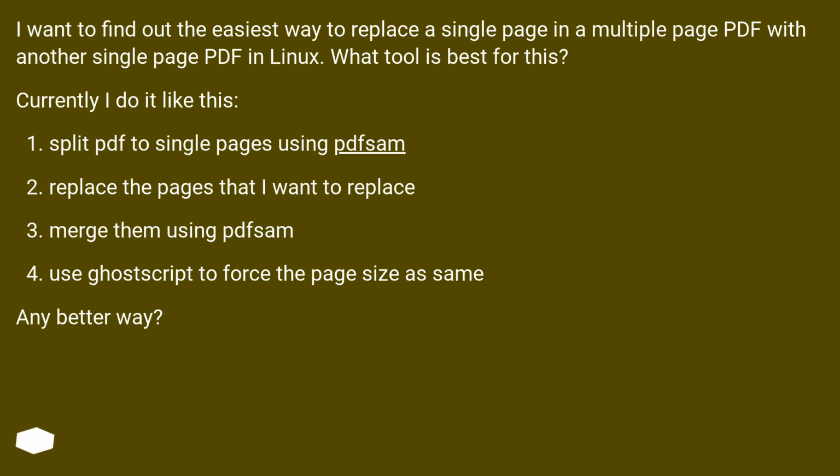Currently I do it like this. Split the PDF into single pages using psum. Replace the pages that I want to replace. Merge them using psum. Use Ghostscript to force the page size to be the same. Any better way?